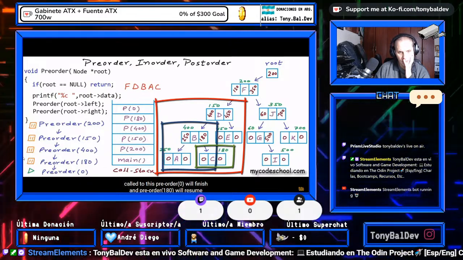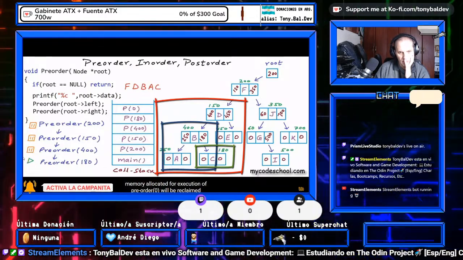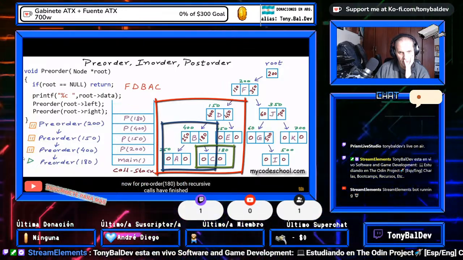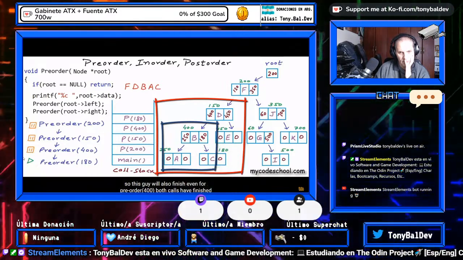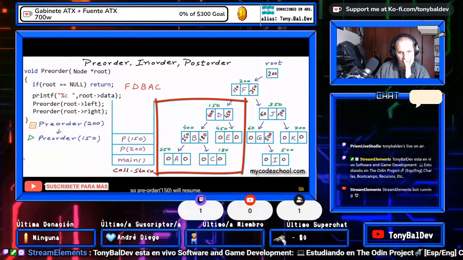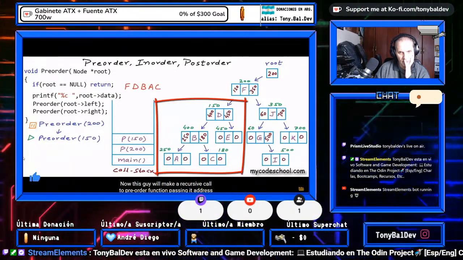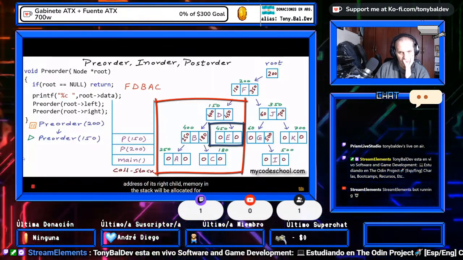Call to this pre-order 0 will finish and pre-order 180 will resume. Memory allocated for execution of pre-order 0 will be reclaimed. Now for pre-order 180, both recursive calls have finished. So this guy will also finish. Even for pre-order 400, both calls have finished. So pre-order 150 will resume. Now this guy will make a recursive call to pre-order function passing it address 450, address of its right child.